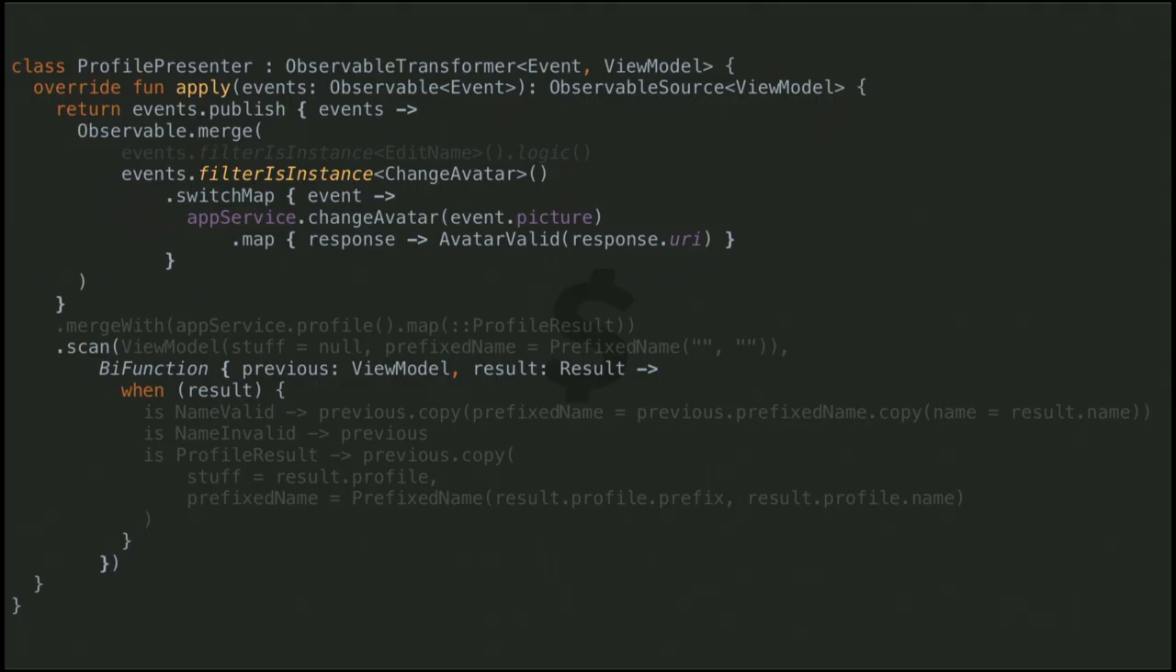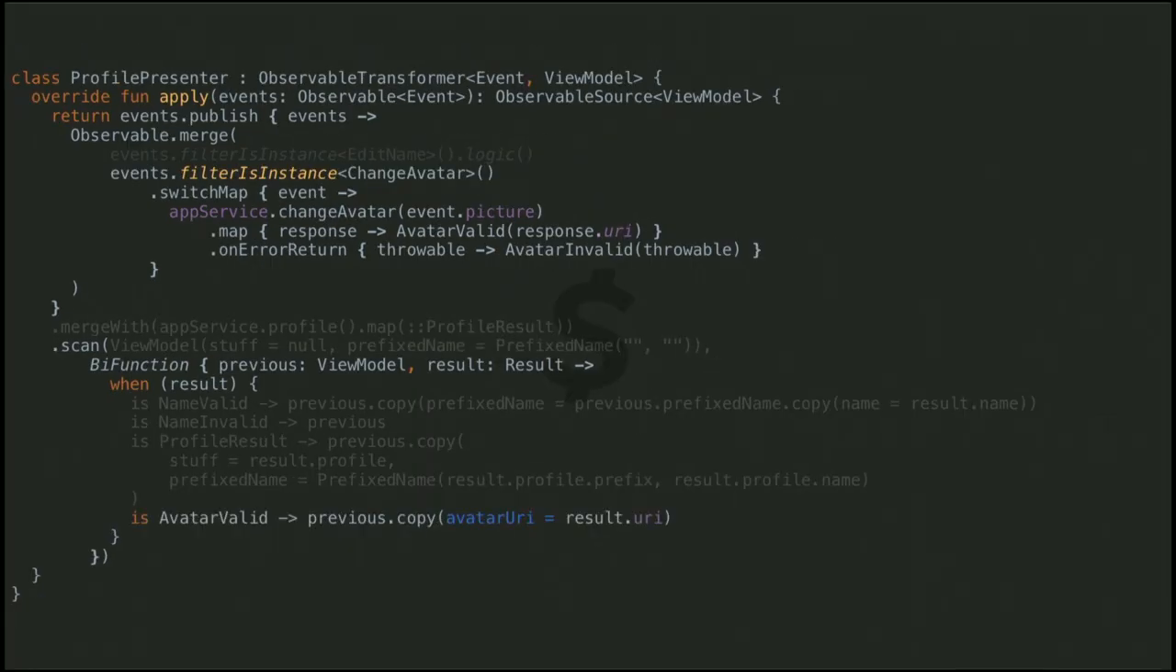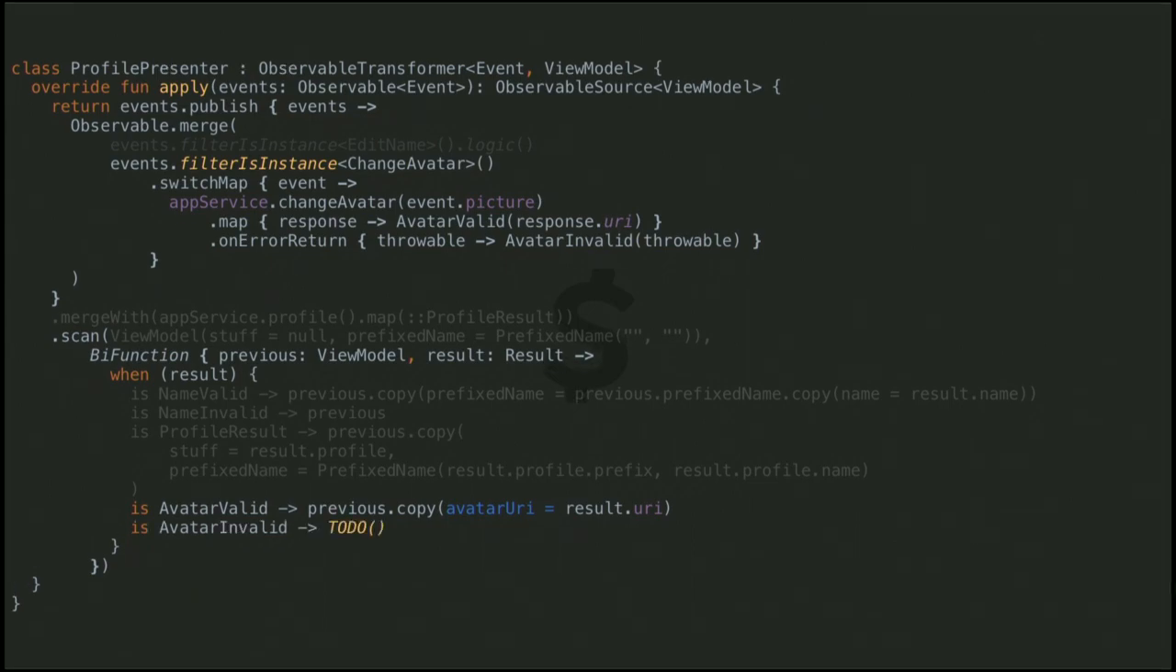When it's successful, we wrap it into an avatar valid result. If this is an error, we do the same. It doesn't really matter what we do. In the scan by function, because it's one statement and result was a sealed class, it would fail anyway and tell us that we need to take care of the avatar valid and invalid. When the avatar is valid, we just take the latest state that we have and update the UI. When it's invalid, you can do anything.